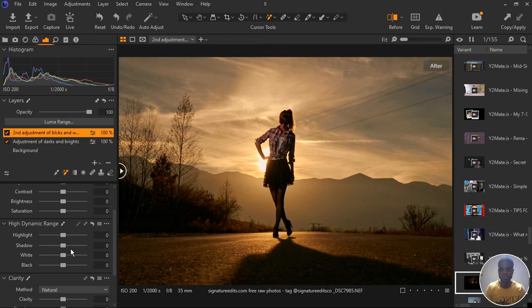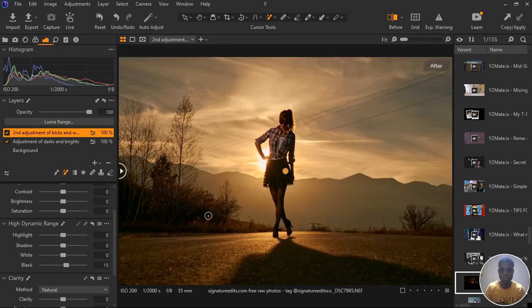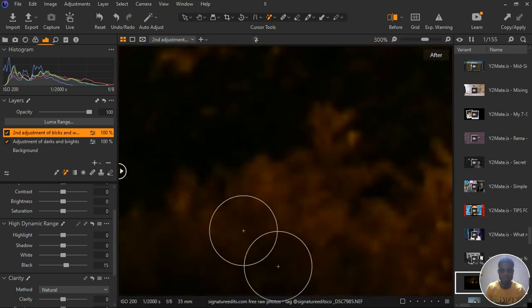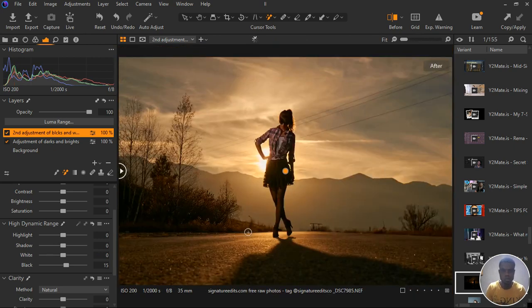So that's just too much. I'm going, not the shadows, the black, I mean, so we can get just little details. So that looks fine to me. Now we have little details. Of course, this is going to be like this. And be careful, do not introduce noise into the picture. So we don't have any noise.